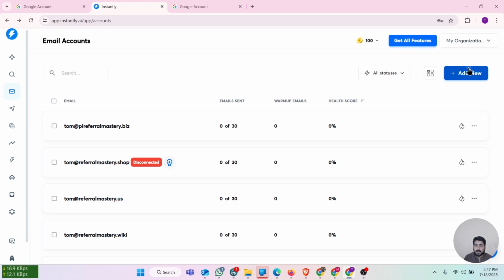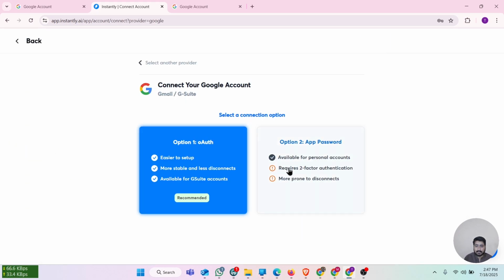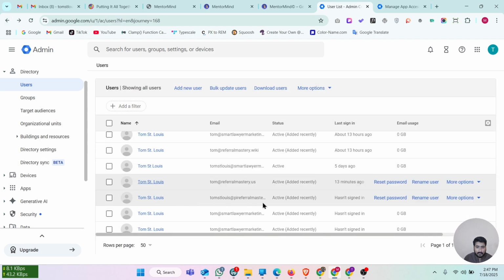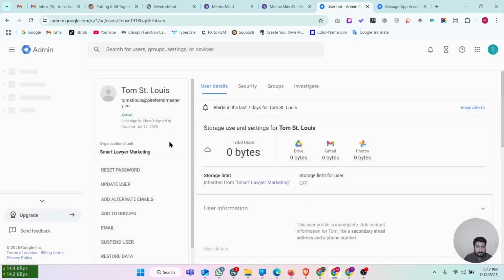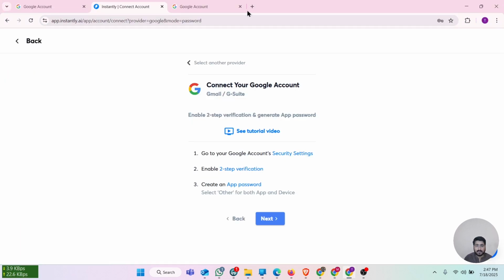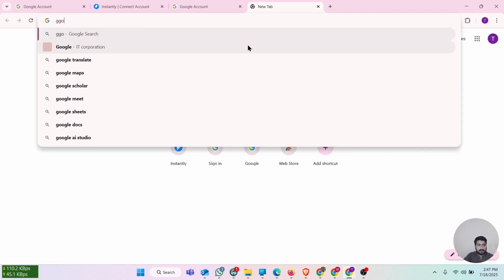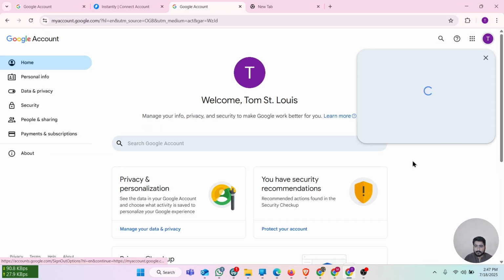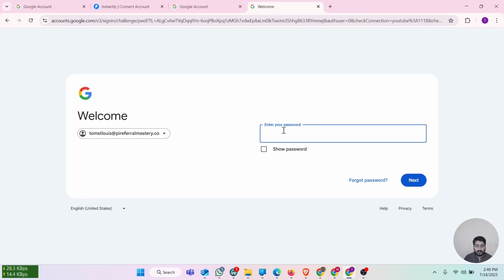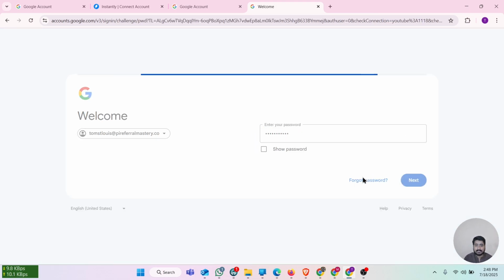Okay, so now let's see how we can add with the second method, that is app password. So here you see the steps. First of all, let me choose the username that I want to use for it. In this case, I have another user, so let's use it. In your Google Workspace, first of all, you have to log into your user that you want to use to add to Instantly. In my case, I have this one. Let's go to add new account. Add your email here, put your password, and then click on next.